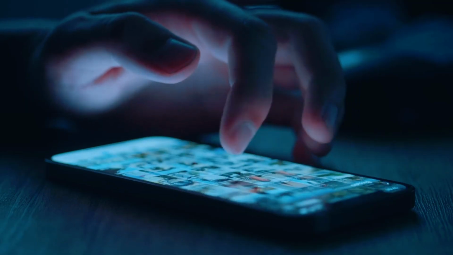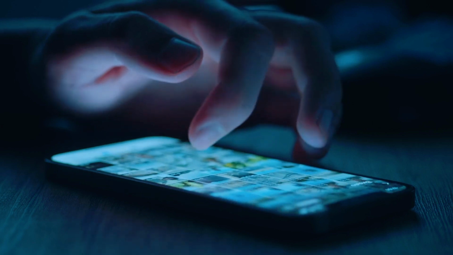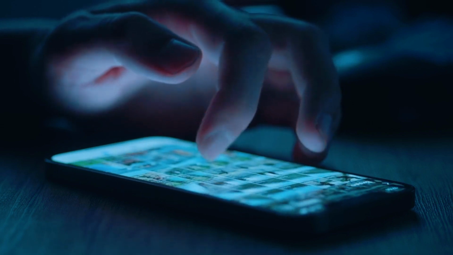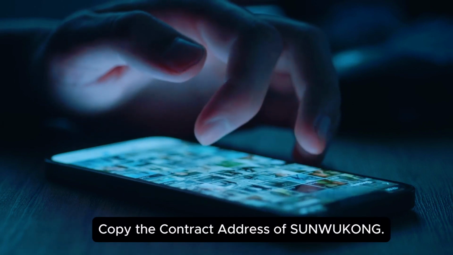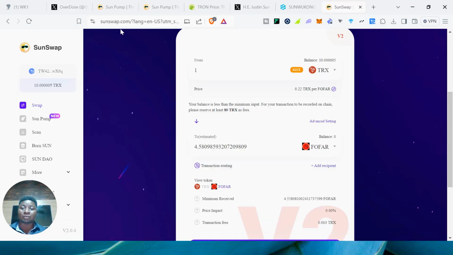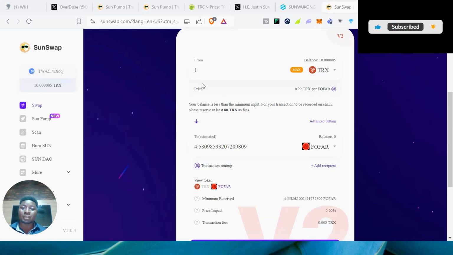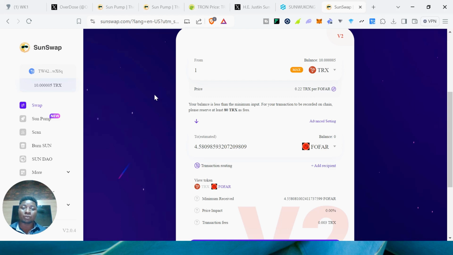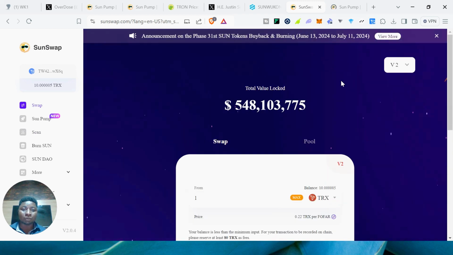Now it's listed on Sunswap, so what we need is the contract address. I'll copy the contract address and go to Sunswap. So this is Sunswap. It's spelled sunswap.com, or within the wallet, if you're using a mobile phone, just go to the browser section and type Sunswap. So here we have it. Different stuff here, but I want to start from the beginning.